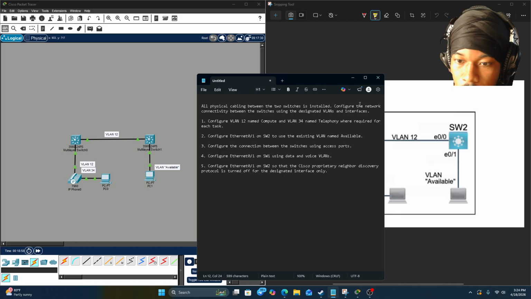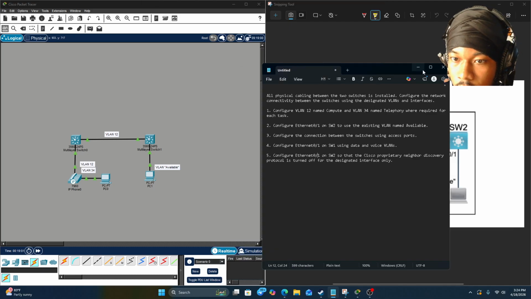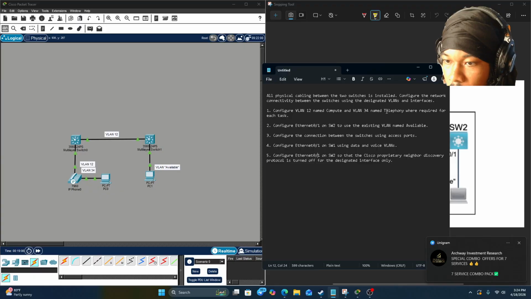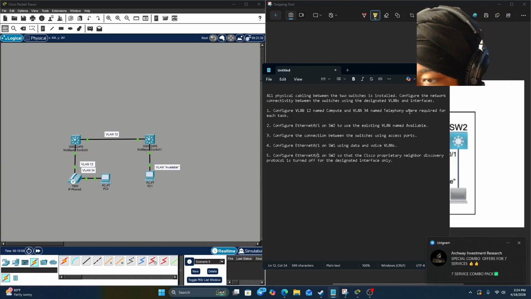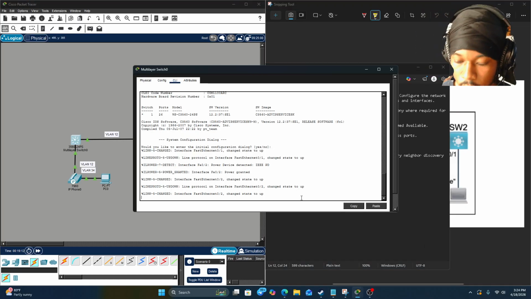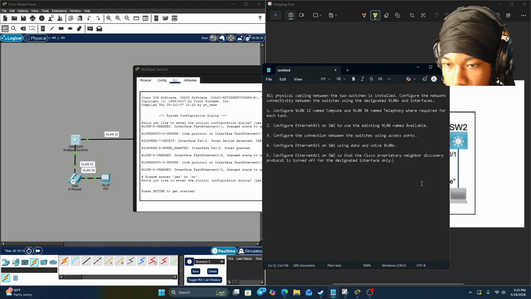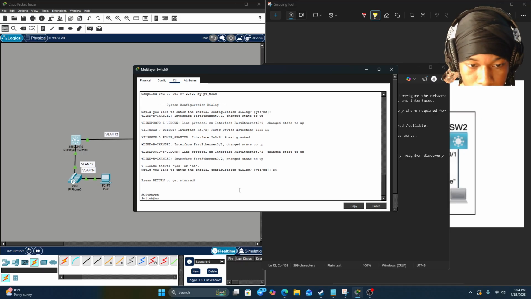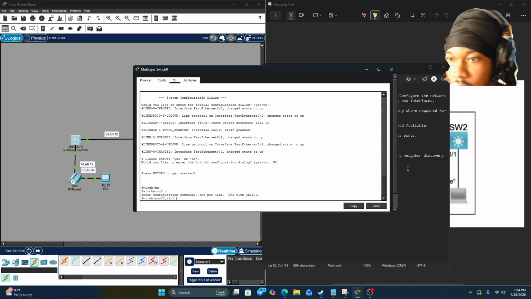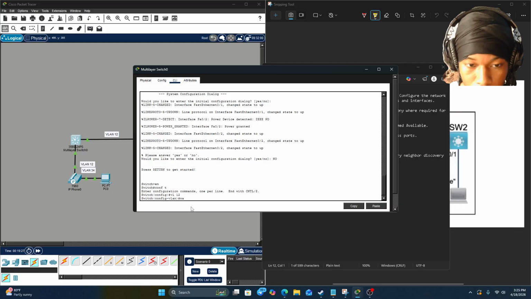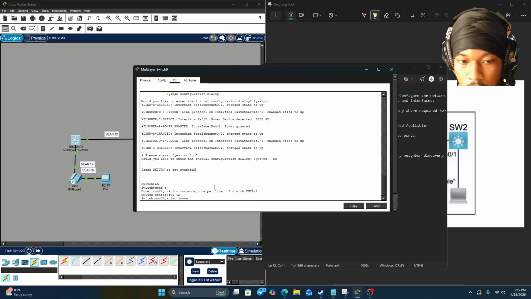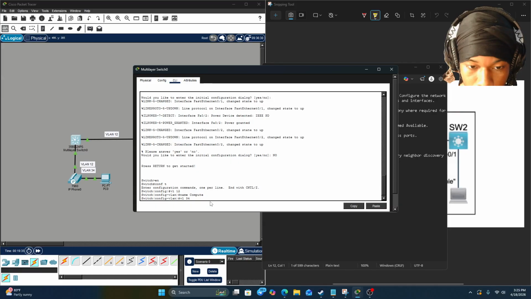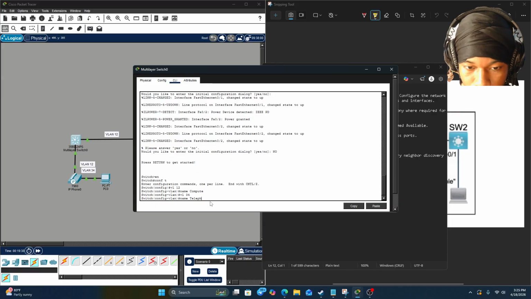Let's go ahead and get this started. Make sure, so they got VLAN 12 is named compute and 34 is telephony. Okay, looks like we're gonna do this from scratch. Here we go. So on both switches, VLAN 12 name is compute. VLAN 34 name is telephony.